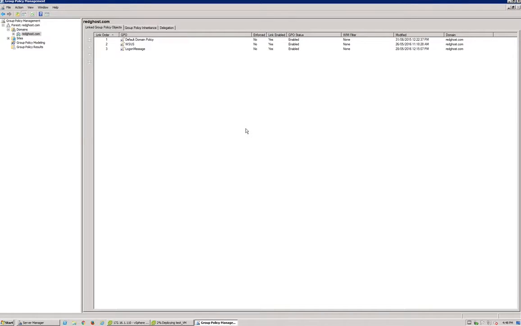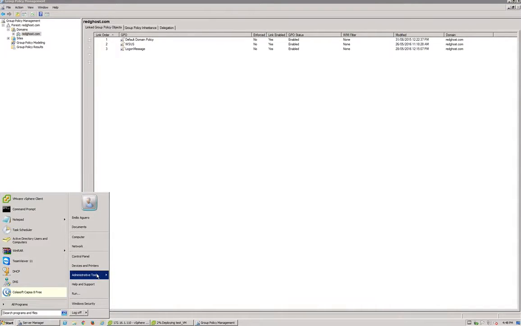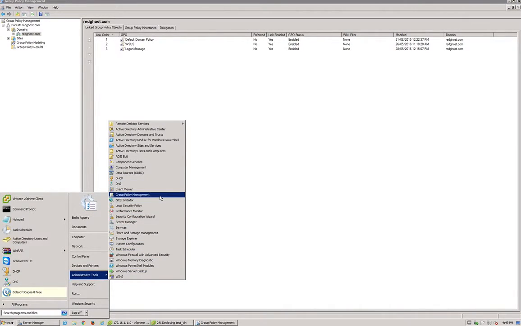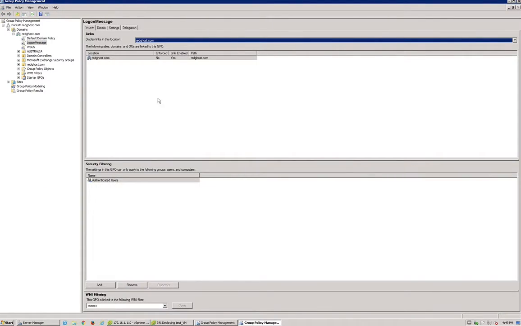Now, you do this from your domain controller, or you connect to your group policy management into your DC itself, okay? So to access that, you go into Start, Admin Tools, and in here, you've got Group Policy Management. You go ahead and open that up. Group Policy Management shows me my forest level, which is redghost.com, then my redghost.com domain, and then everything underneath that. That includes my DCs, my sites, all my OUs, etc.